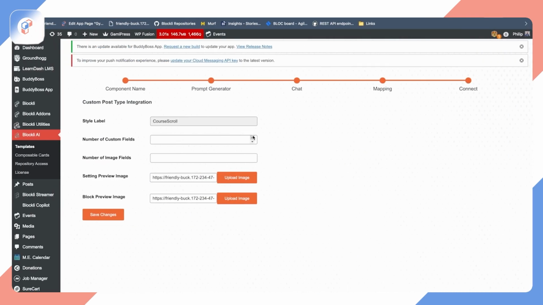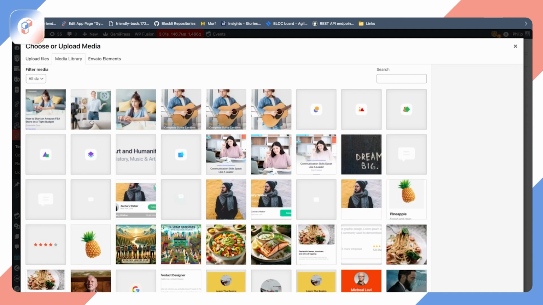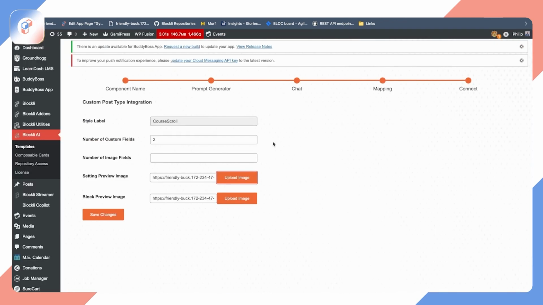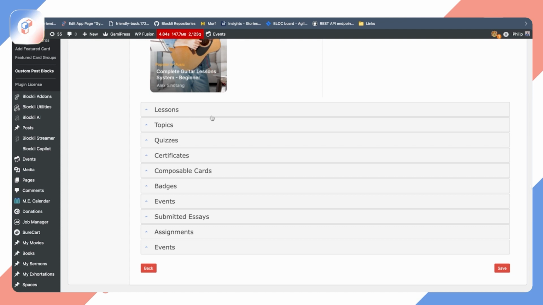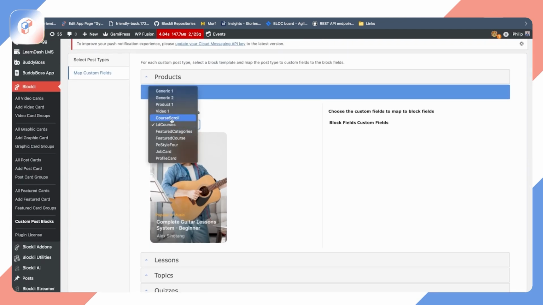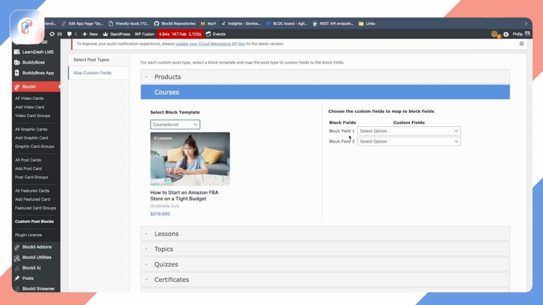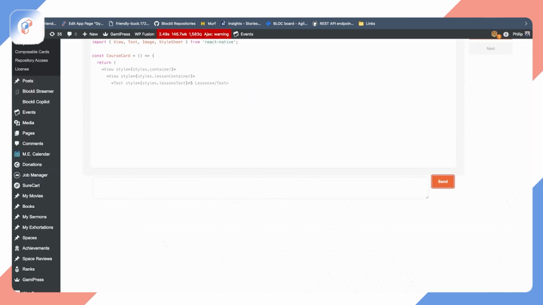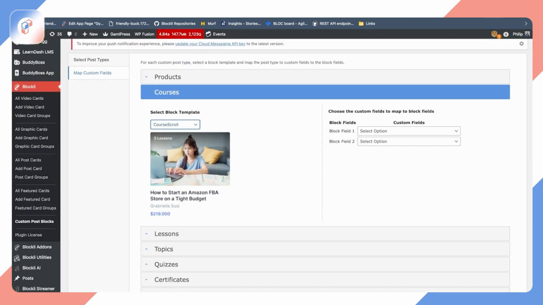So I'm just going to come here and say, hey, I used 2 custom fields here. And then of course you do the same thing we've always done in the previous ones, where you upload the preview image of the design, and once you're done, you click save. Then if we go to the custom post type here, go to LearnDash courses and select that course, scroll, you can see those 2 block fields 1 and 2 that we had already set for that design, those 2 custom fields that we've set here.